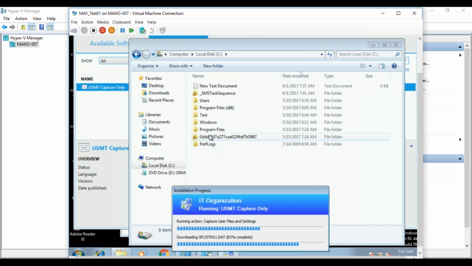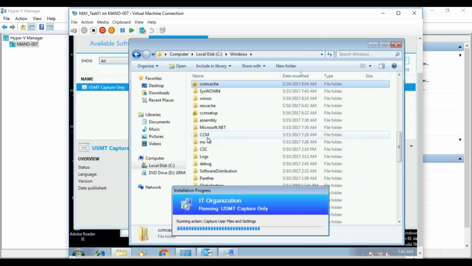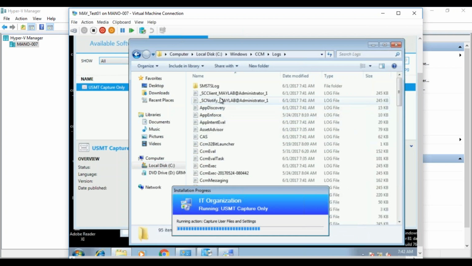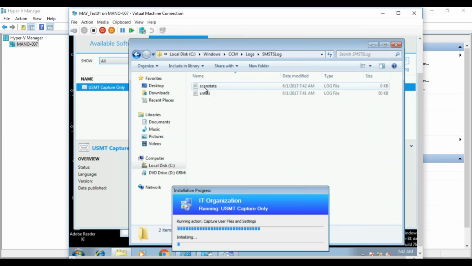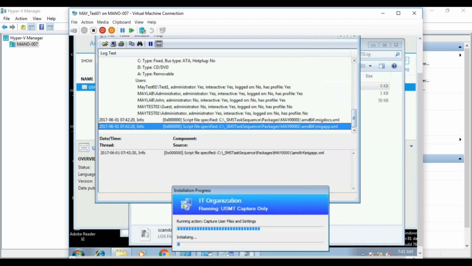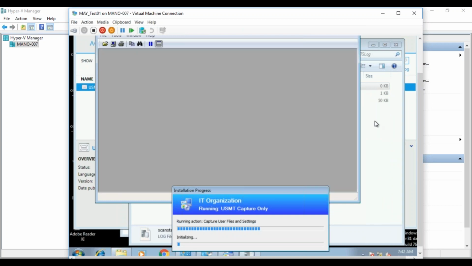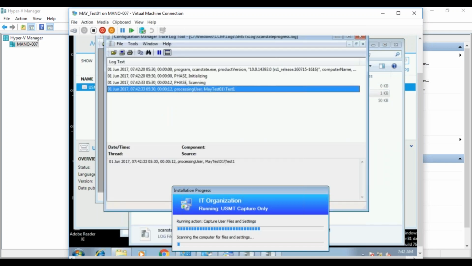So where will the log files be? It is under C:\Windows, the same SCCM logs. There should be something related to scanstate. Currently it is under the SMSTS log folder. Once this is done, it will be copied out. As you can see, there's a scanstate log file, and it is showing you what it is doing. If you go to the progress of it, it will show you the percentage of how much data has been copied. It is initializing. Slowly you'll see the percentage. It will tell, okay, 20% or 30% of data has been copied. Let's wait for it.